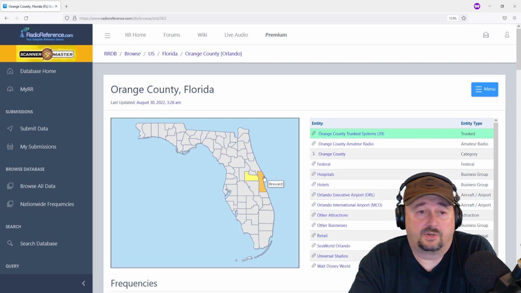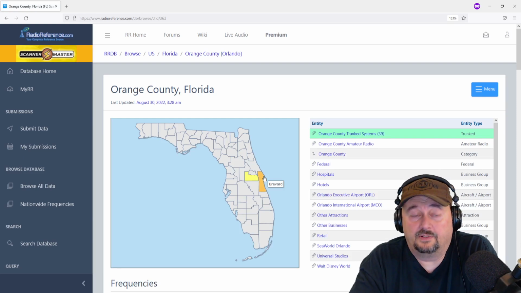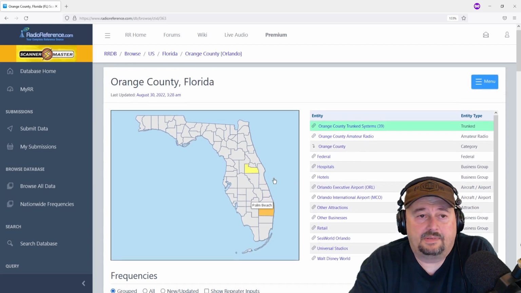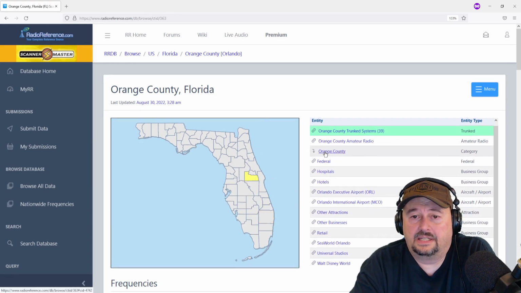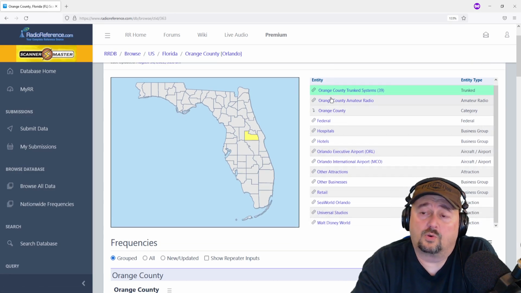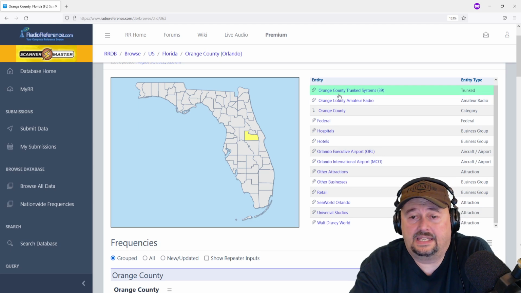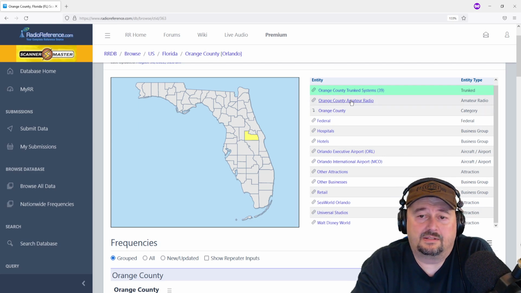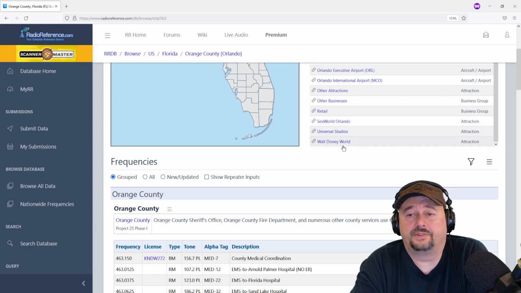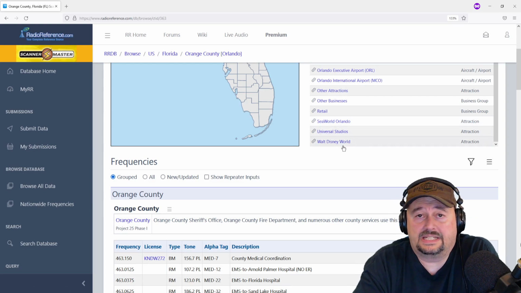The reason I pick Orange County is because I've been there a few times and I'm more familiar with it. So when it happens, there's some information here, and I can see different entities that exist, or different groups that have frequencies assigned or dedicated to them. And you have trunk systems, amateur radio, federal groups, hospitals, hotels, the Orlando Airport, other attractions, SeaWorld, Universal, Walt Disney. And that's all pretty exciting stuff.